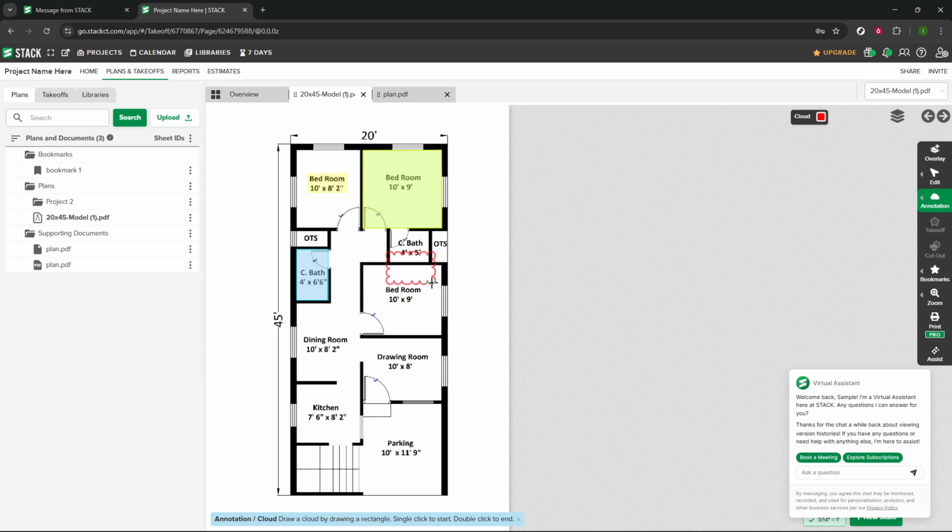For notes and additional information, the Callout tool is indispensable. This tool lets you create text bubbles on your document, perfect for adding context or drawing attention to specific sections. You can personalize the bubble's color and adjust the font size to ensure clarity.